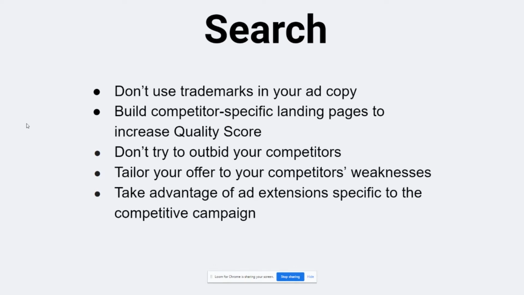And then the very last thing is, make sure to take advantage of the ad extensions. You can build ad extensions on an ad group basis, so ad extensions that are specific to the ad groups, and have those be specific to the competitive campaign as well. So you can have pages that are just for a competitor that you add into your ad extensions, which is great, because you get expanded real estate inside of the user's view, and you really get to go after your competitor.